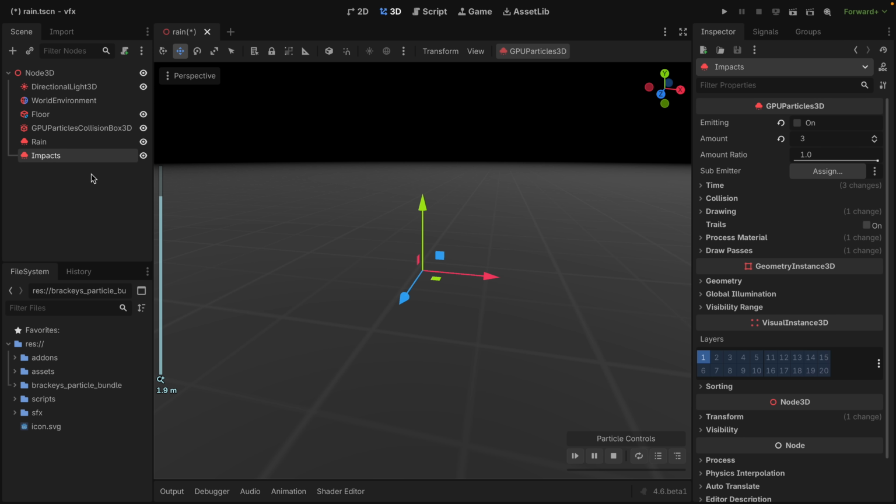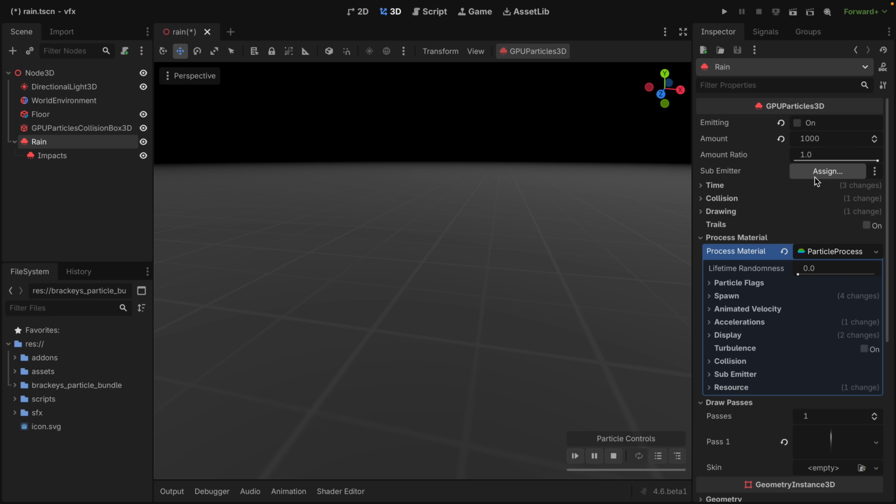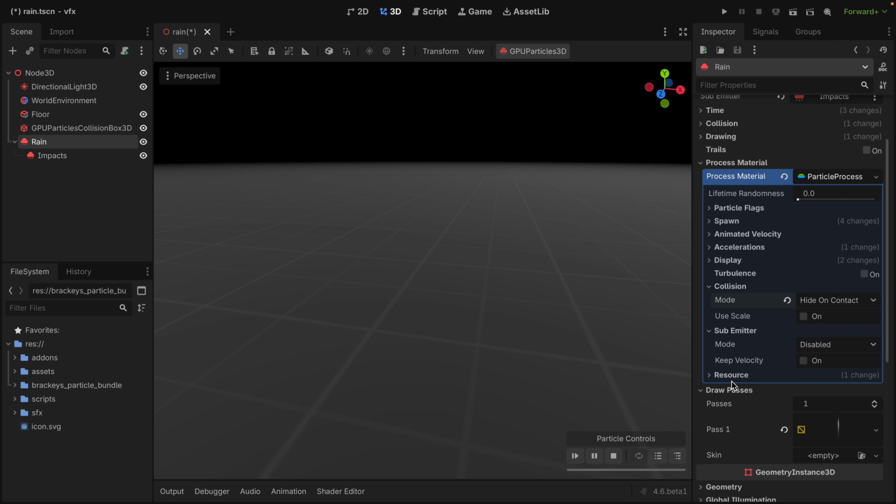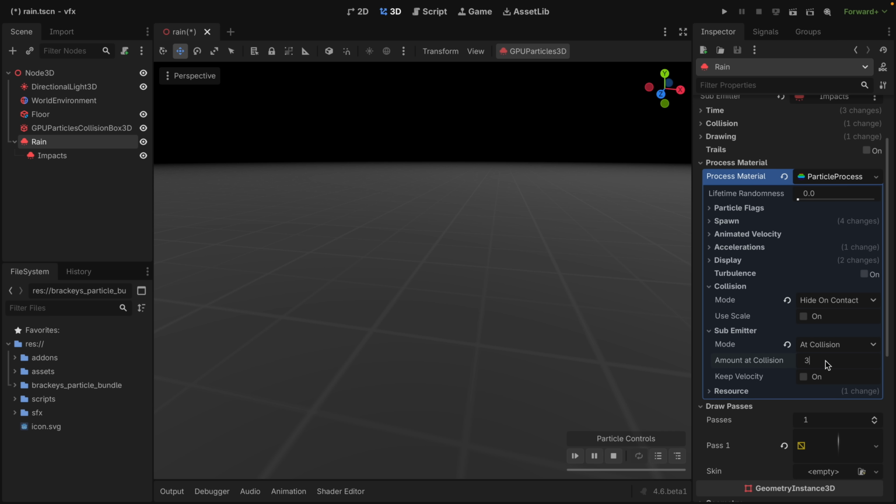To use this as a sub-emitter, I'll make it a child of the rain node and assign it as a sub-emitter. I'll then go under collision and set the mode to hide on contact. Then, right underneath under sub-emitter, I'll set the mode to add collision and the amount to something like 2 or 3. And this is the part that confuses a lot of people.